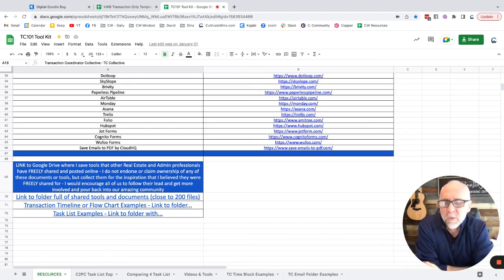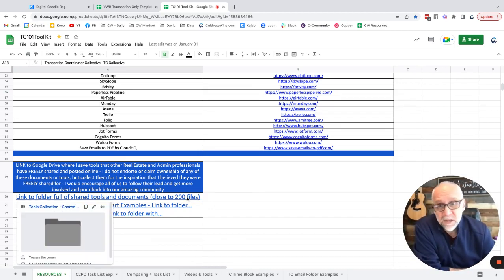Okay, here's the thing: whenever I see those, I download them and I just throw them in my drive. I've got over 200 of them right now, okay? Now, also, I found a number of them just by typing in Google transaction coordinator task lists, and I found a ton of them. So when you find those, I save them and I just have a dedicated drive for them.